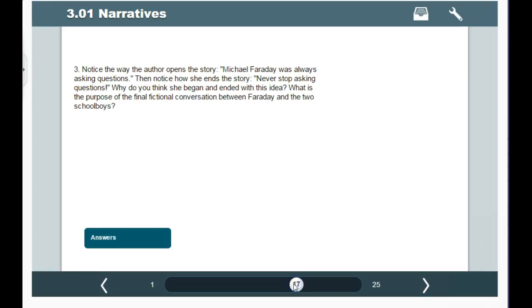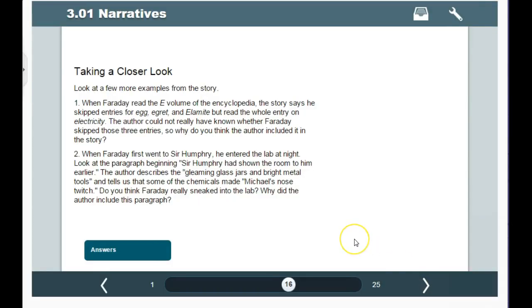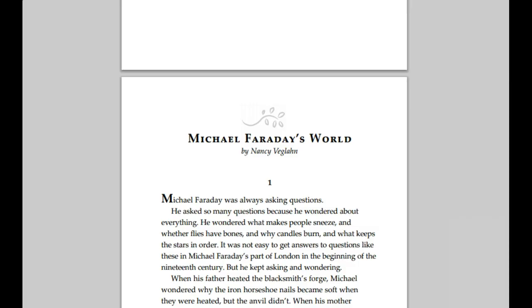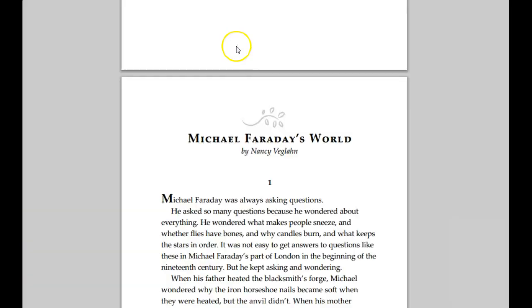Let me get there. Alright, so you might want to open up your book and review. Okay, so what I'm getting at is, right here they have passages from the story on Michael Faraday. You might want your book open so that you can scroll down and look at what they're asking you to look at.